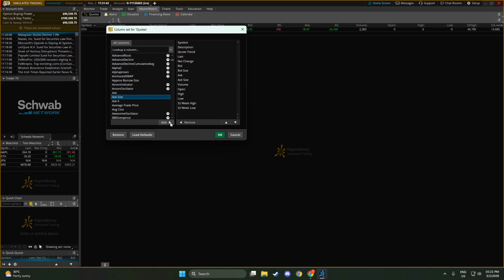To include a new column, click once to select it in the Available Items list, then click the Add arrow pointing to the right. That moves the selected item into your current set. Take a moment to add everything you actually use during your routine. Things like volume, percentage change, bid and ask, or other metrics that support your strategy.